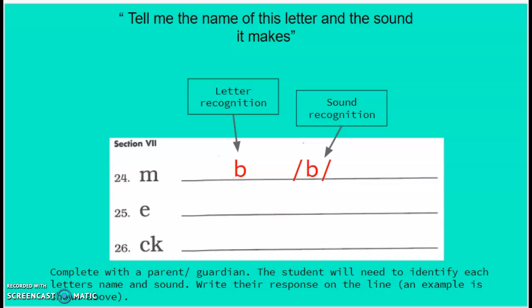Have your child tell you the name of this letter and the sound it makes. Do that for 24 through 25. Here's an example of how to write down their answers. When they say the letter, write down the letter. When they say the sound recognition, write it down like this. When you're finished, you may take a picture of your assessment and send it to your teacher, or you may submit it through Google Classroom.